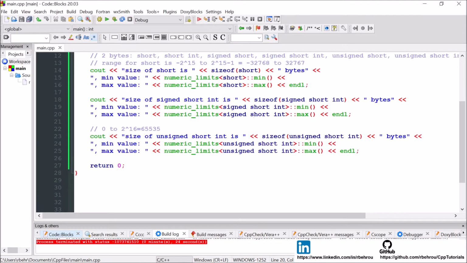And the next group, okay, the next group is the group that takes 4 bytes of memory. So, I'm going to group them here.